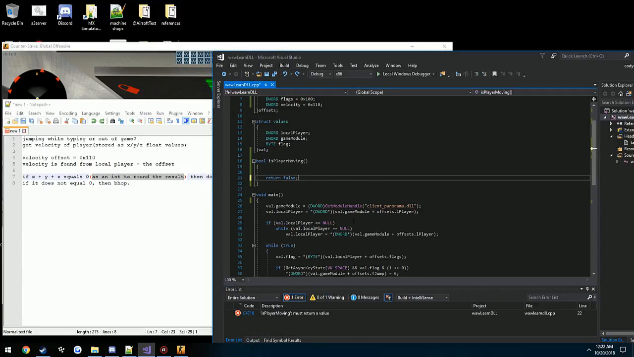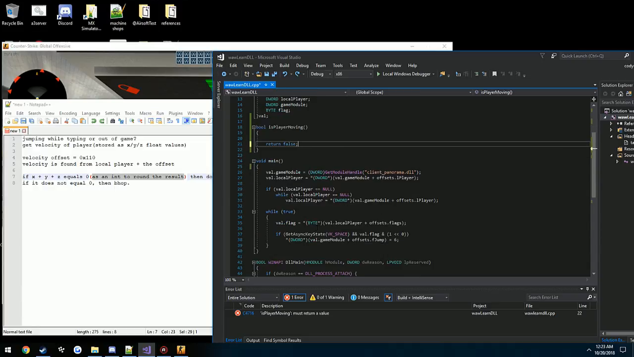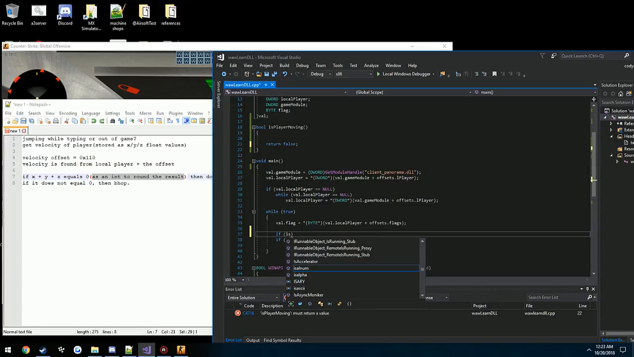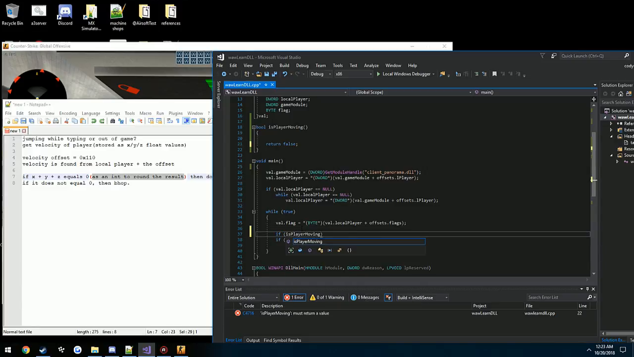Alright, so what we want to do is go ahead and, since it's a boolean, we can store that in an if statement. So if is player moving, pretty much it's going to call the function to check if the player is moving. And in our function, we're going to have it check. So if the player is moving, it's going to return true.